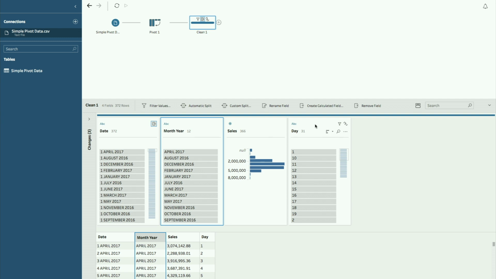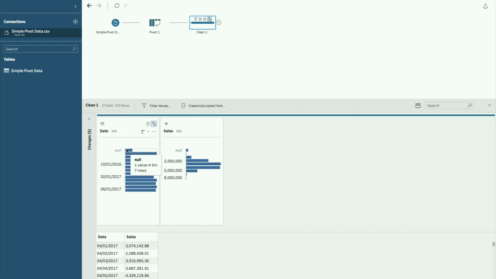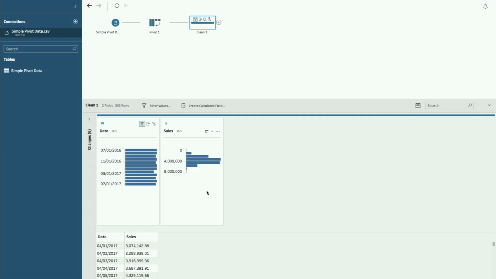So at this point, I don't really need my month, year, and the day, so I'm going to remove those. So now I have the date and the sales like I always wanted, except that this is still showing as a string. So I'm going to fix that, make it a date. I realize I have some null values, so I'm going to just get rid of those. So now it seems like I have a clean data set that I can easily go and visualize.